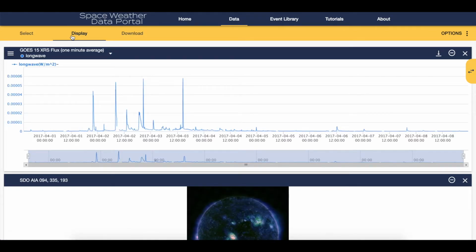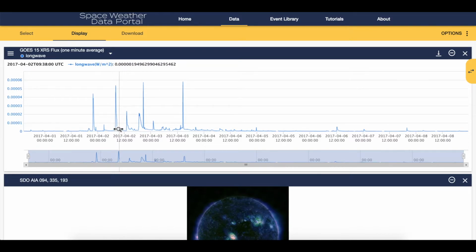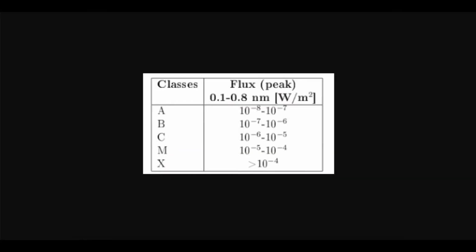Wow, there's a lot of flares that are happening here. And you notice that there's some gappy data as well, which occurs occasionally. So which of these are an M-class flare? Well, if we look at our cheat sheet, an M-class flare has a flux, or an irradiance, that's between 10 to the negative 4 and 10 to the negative 5.